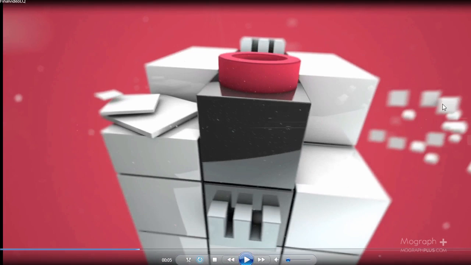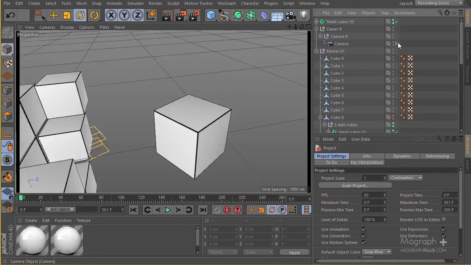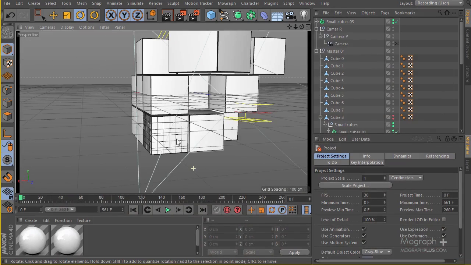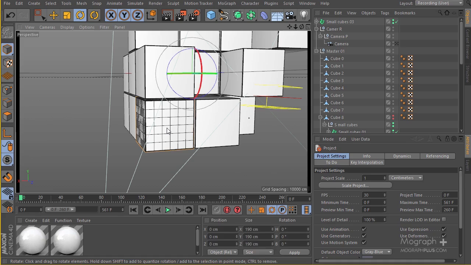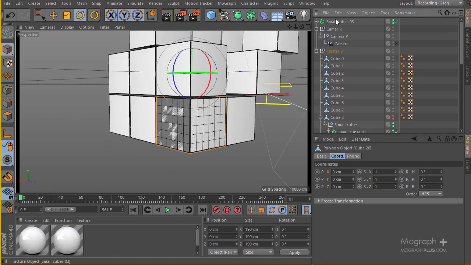Okay, folks, in this lesson we're going to be working on this piece here. As you can see, these small cubes are creating our cube. Let's go ahead and work on that. First of all, if I come out of my camera, the cube in question is cube number, I think it was 20, yes, cube number 20.